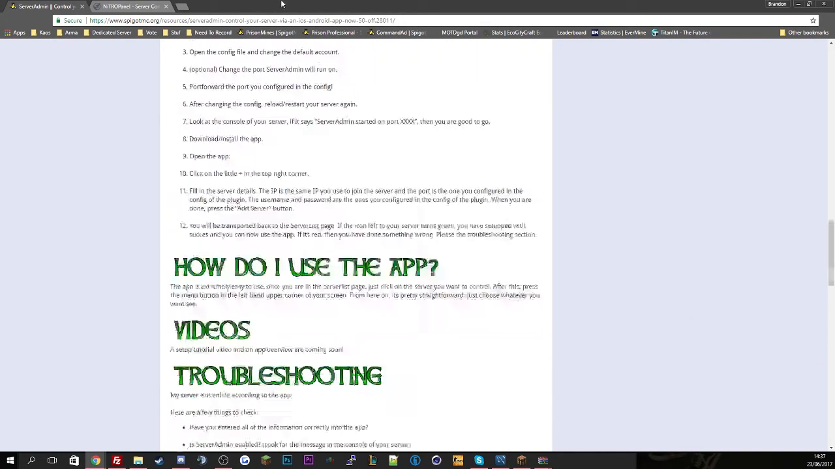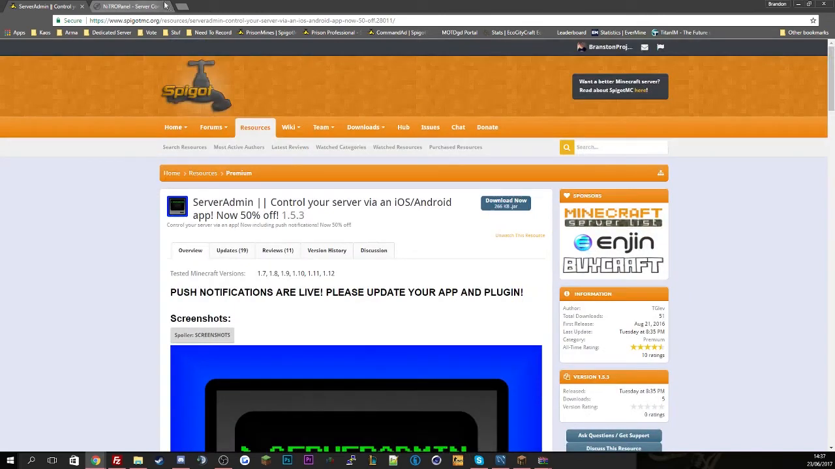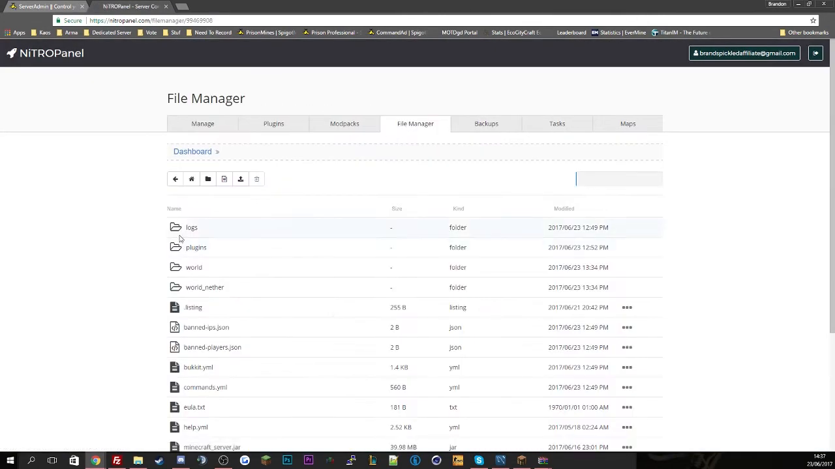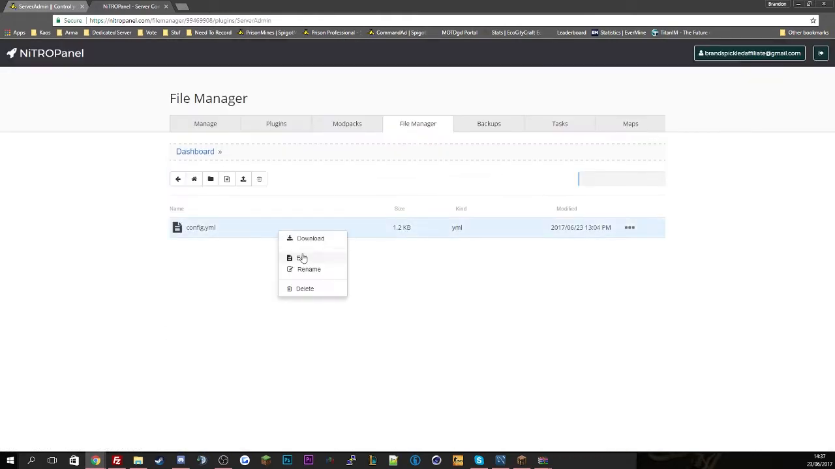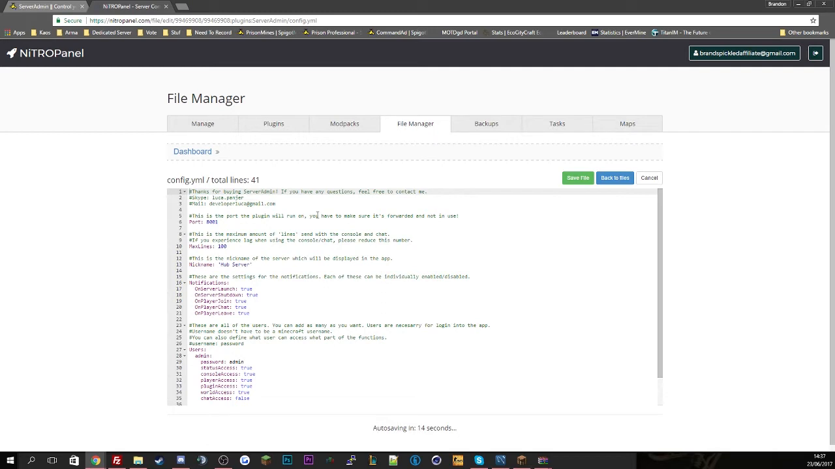So let's go over to our file manager: file manager, plugins, and ServerAdmin. Then let's edit this config file. Here's the port the plugin will be running on. You can change it if you want. It might not work if someone else with the same IP as you is using this plugin, as they might have that port. So be warned, and if it does happen, just change it.